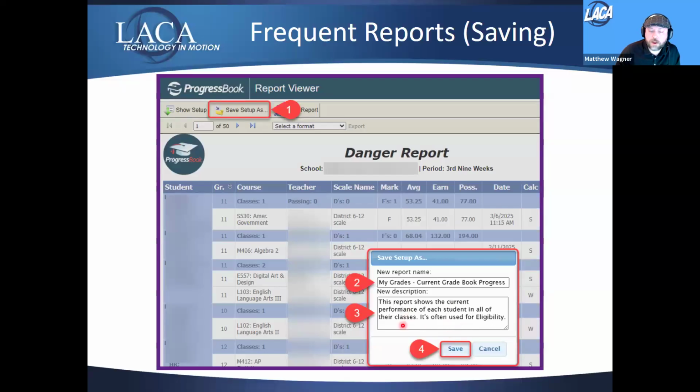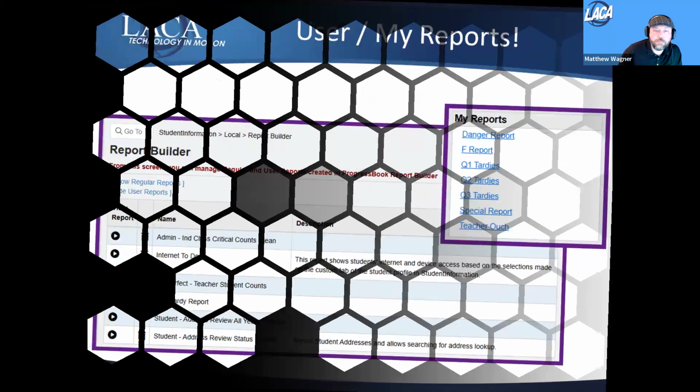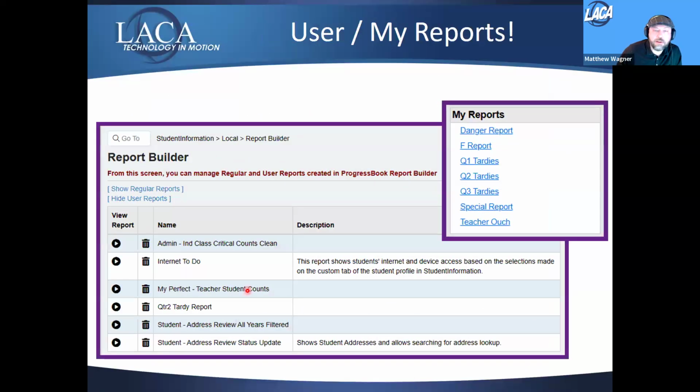It's not required. You're just going to change that, put that in if you want it, and then you're going to hit save. Change the name, optionally add a description, hit save, and that's going to lock it in. Once I have that saved report, it's going to come up in student information as one of my user reports.